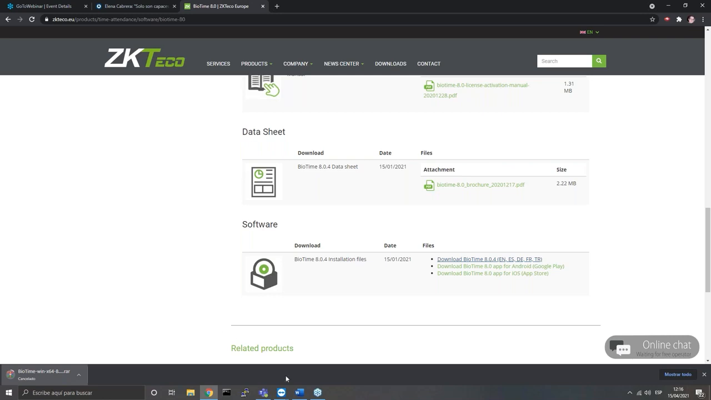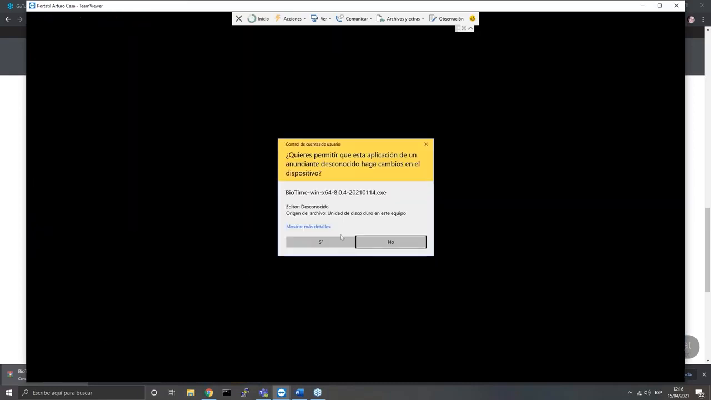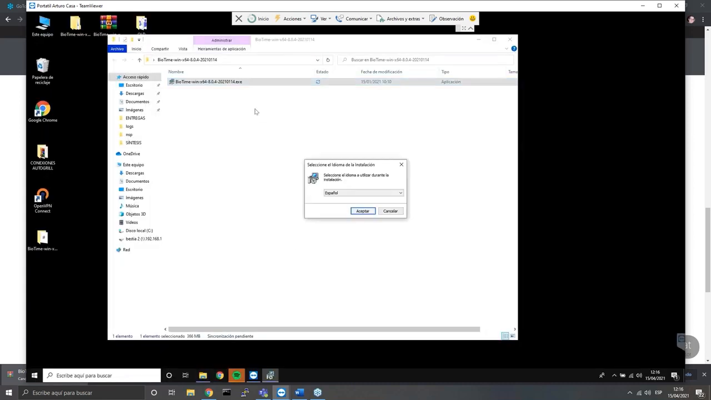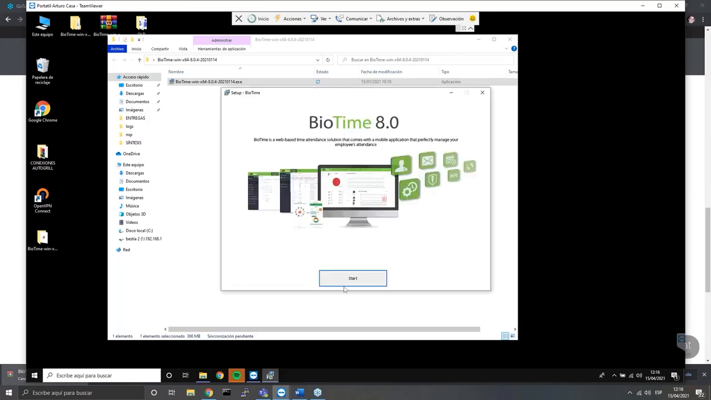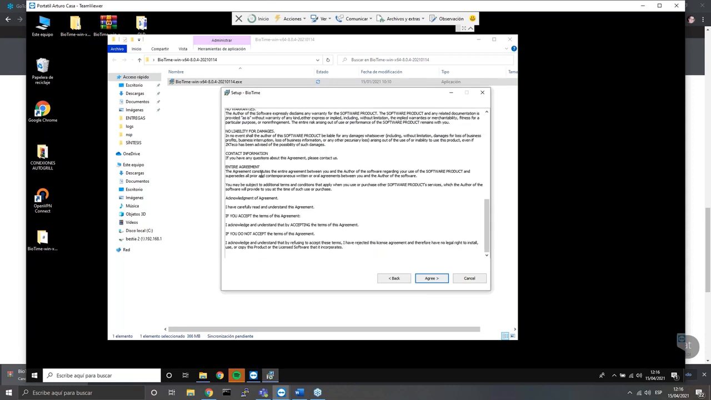Let's cancel the install. Here in my computer I have already downloaded the setup. You can run the setup, and the installation will start. I need administrator rights to be able to install. I'm going to select to install it in English so everybody understands the installation procedure. Start. Here is the end user agreement, which I have already read. I leave it so you can read it.